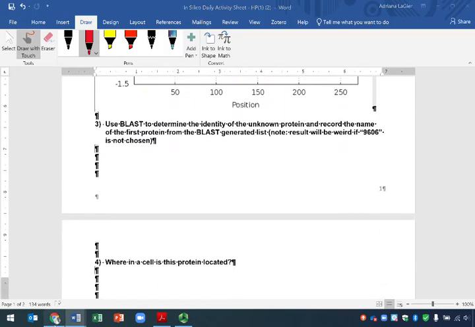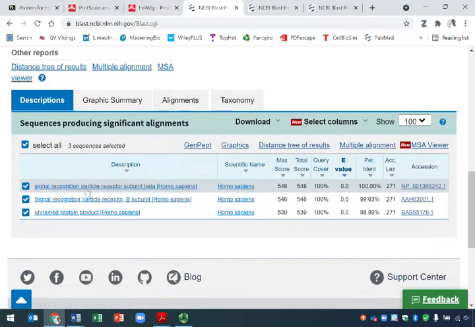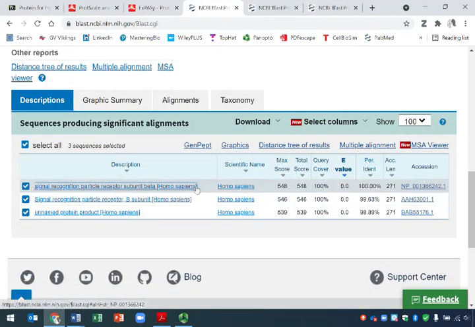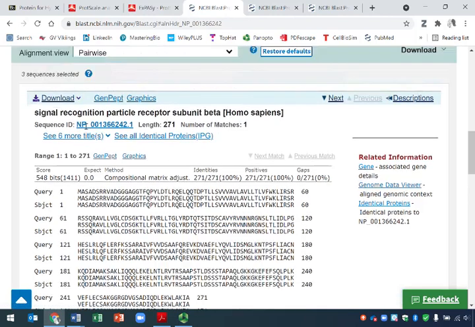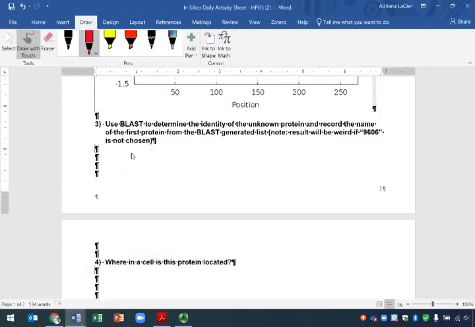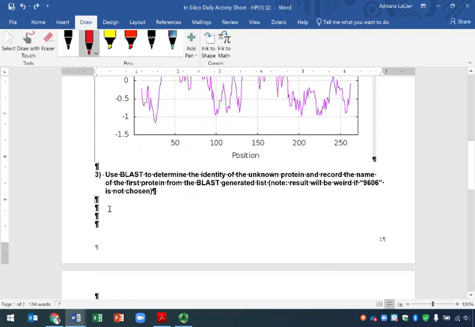So I am going to go to my BLAST search, and I am going to find out that based on that amino acid sequence, this profile is telling me that it is a signal recognition particle receptor. Okay, so that is what it's telling me. I'm going to copy that. I'm going to go back to my sheet, and I am going to undo that because I pasted it in the wrong place.